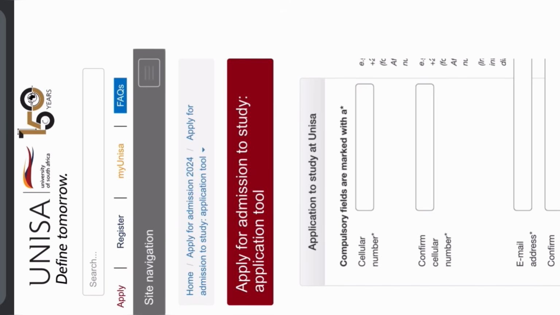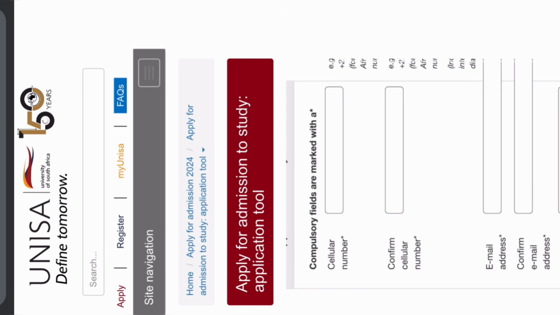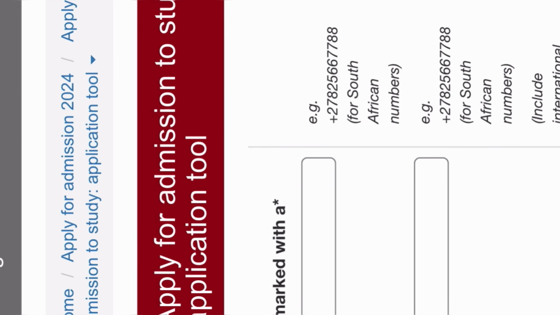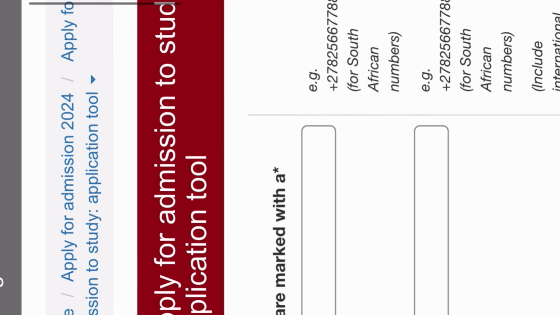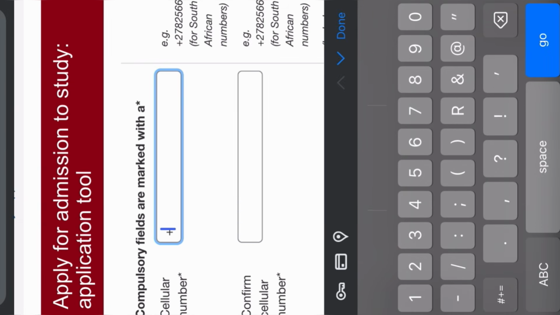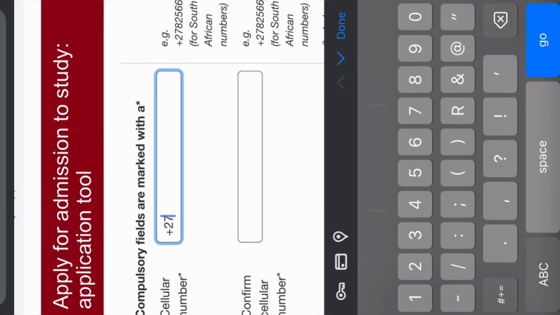So this is the step you're going to be led to, where you'll have to give them your cellular number or your contact details. So let's zoom in. How do they want your cellular number? You are given an instruction or an example on how your number should be. So you must start with your country code, which is South African. You start with 27, plus 27, which stands for 0. So it could be plus 2776, plus 27 stands for 0, okay? Then you may start with that.